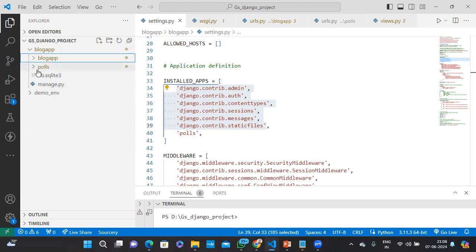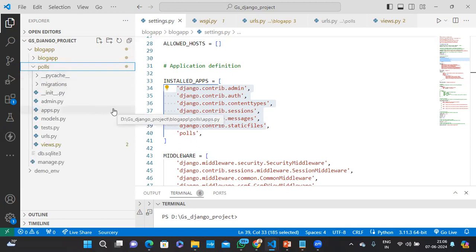One project can have many applications. Suppose my project is a medical project, and the project name is medical project. Here I run the command django-admin startproject medical project. But in a medical project there are so many things. There is doctors, so I'll create one app regarding doctors.